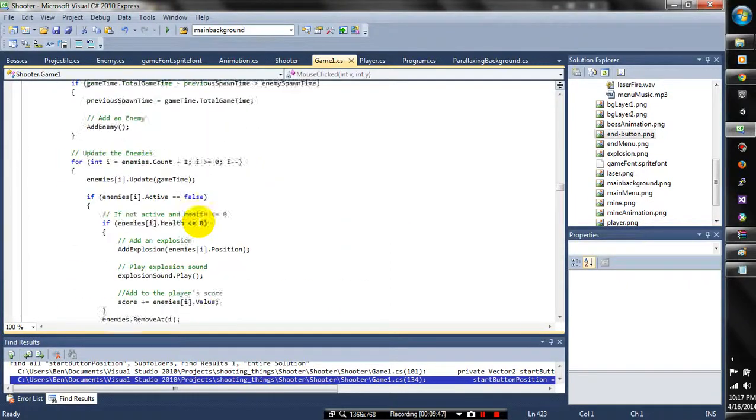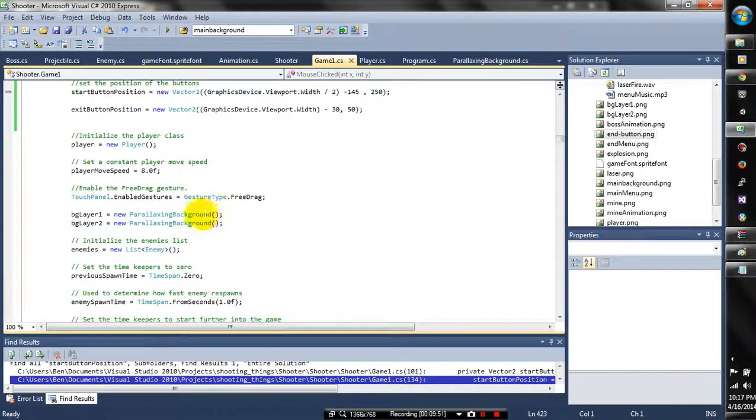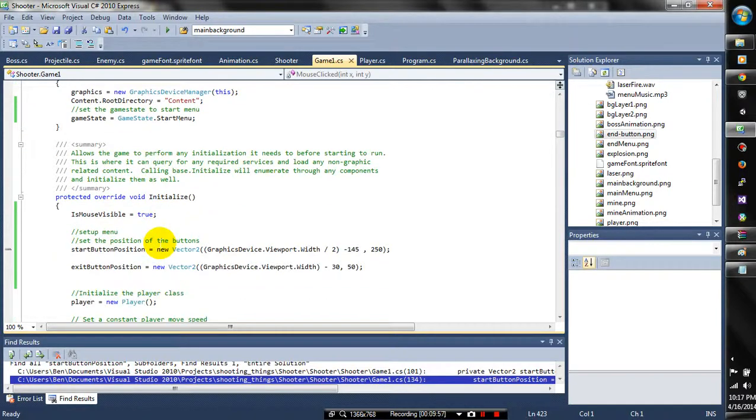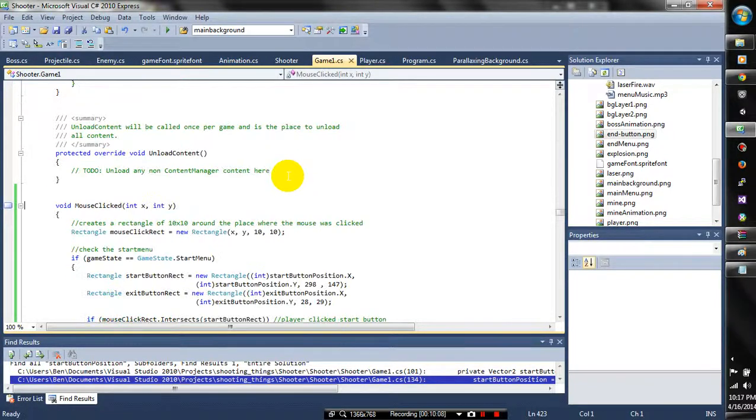It's actually being set in the constructor for the game. The reason I set it in the constructor here, I set the state to start menu, is because we're going to call initialize again. Initialize is initially called, but I'm going to recall it as soon as that button's pressed so I get the correct positions for my player and my enemies.